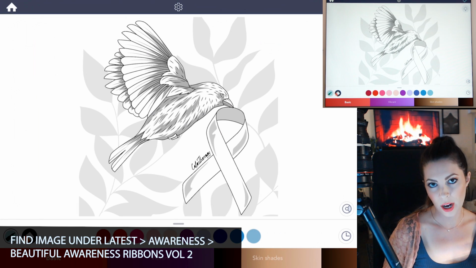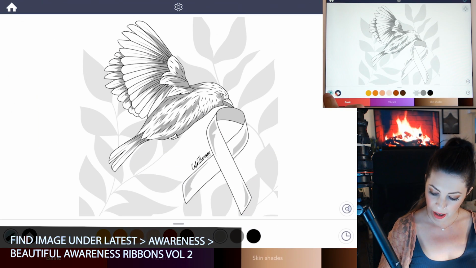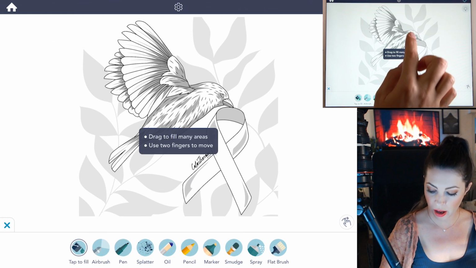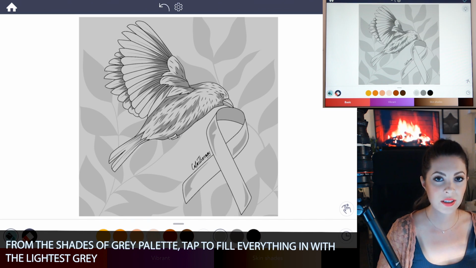Let's start off with a gray background. So I'm gonna choose a light gray under the basic palette, and I'm just gonna tap to fill in everything, including the bird. Now we're gonna manually draw in the different cuts of the crystal.